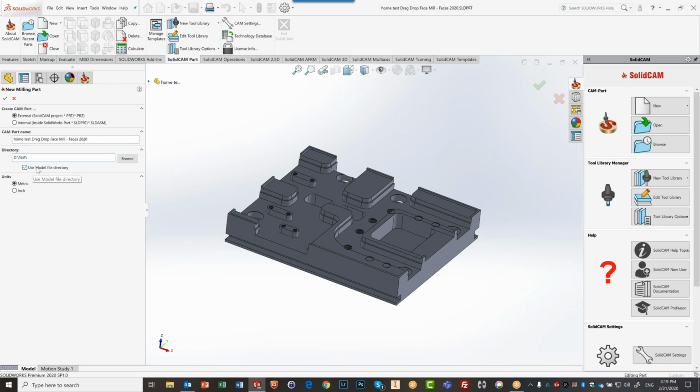We also have an option here called use model file directory. In other words, wherever this model is located, that is where I want to create my project. That's where I want to store my project. Okay. If I were to uncheck this, you see it'll go back to its default location. But again, I can always browse for wherever I want to do it. So I like to work with use model file directory. This way I know where to find it. And I'm going to click on OK.